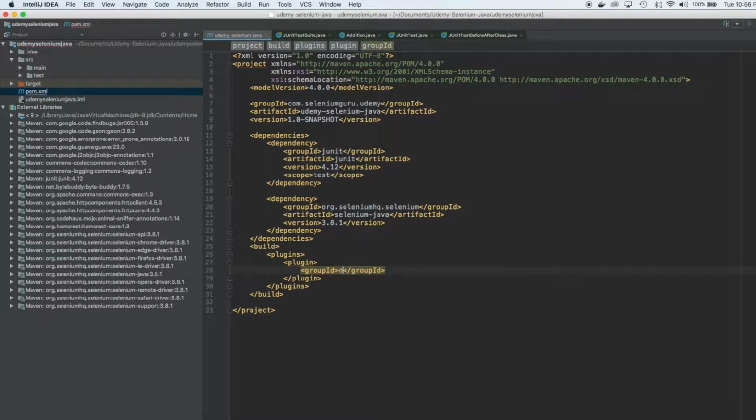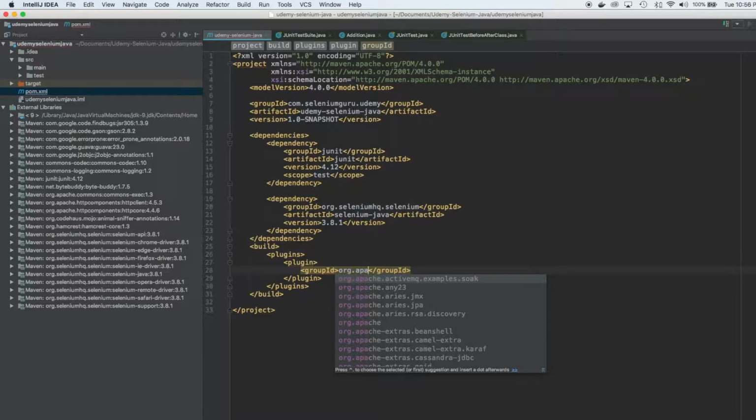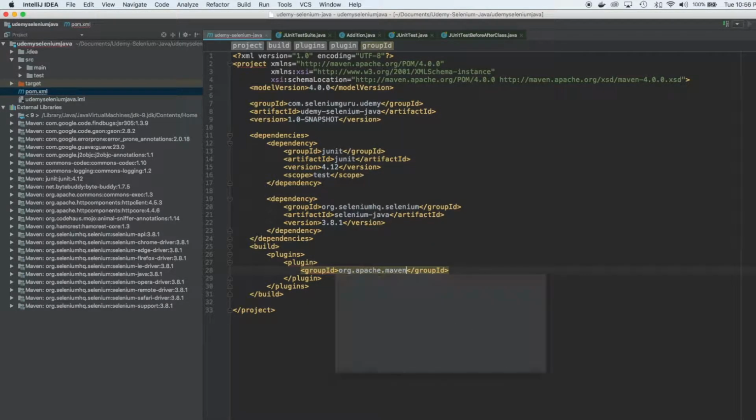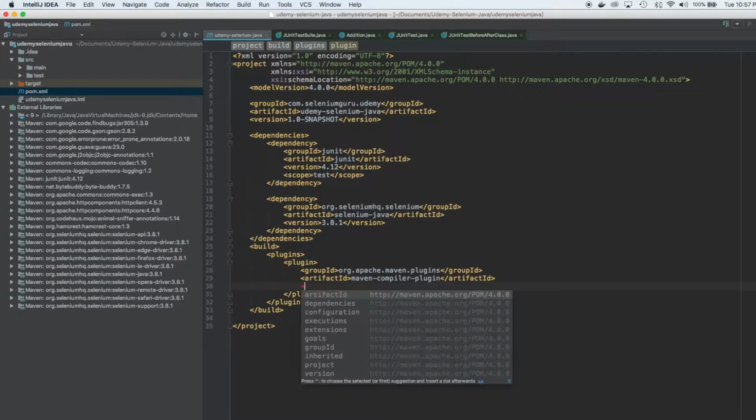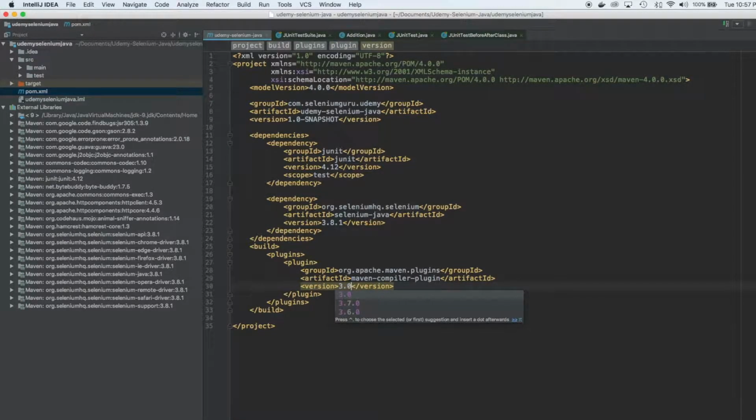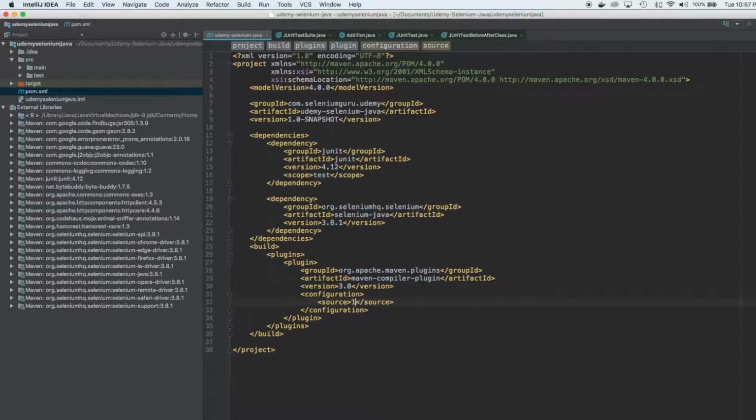And in here, I'm going to do org.apache.maven.plugins. It's a group ID, and the artifact ID is going to be maven-compiler-plugin, right? And in here, version, I'm going to do 3.0, and in here, I'm going to do configuration. And in here, I'm going to do source 1.6. And here, I'm going to do target 1.6.